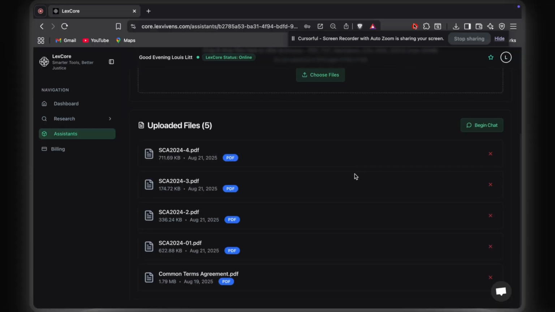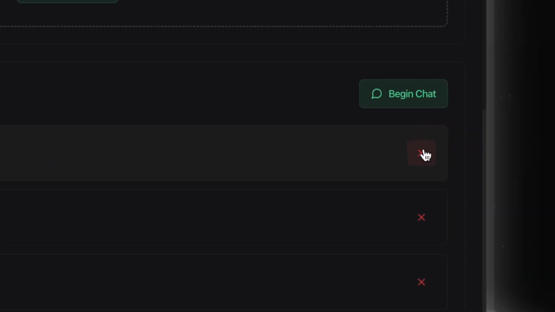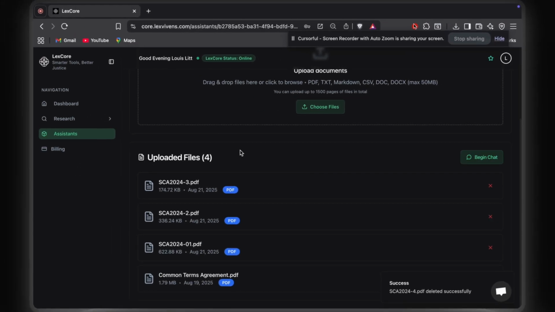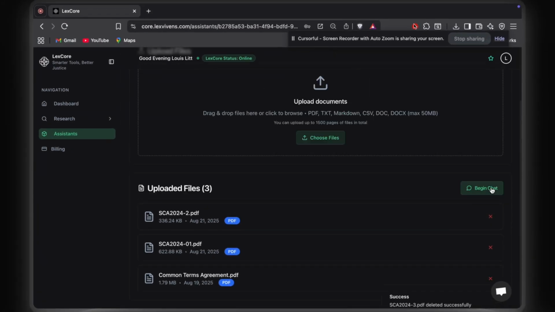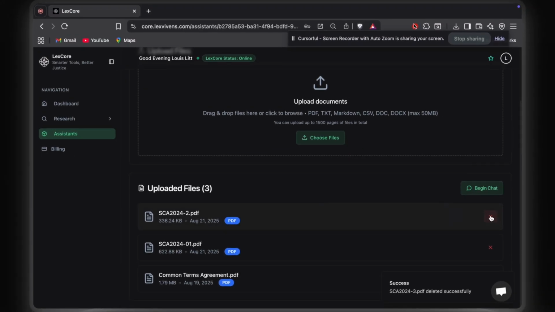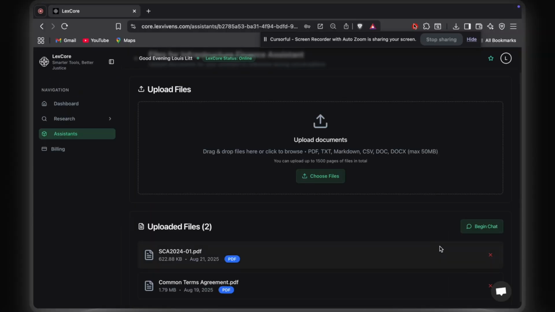Once you've uploaded your files, they will appear in a list under the heading Uploaded Files. In brackets, you'll see the total number of files you've added. Scroll down the list to view them. On the right-hand side of each file, you'll see a small red cross. Click this to remove a file if needed. If you'd like to add new or different files, simply choose them and repeat the upload process.